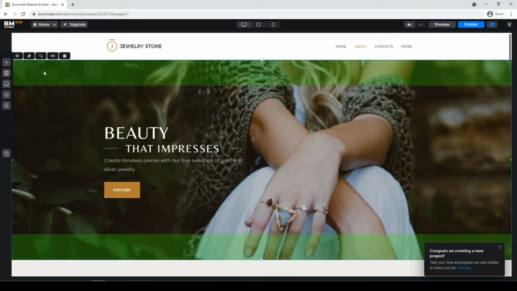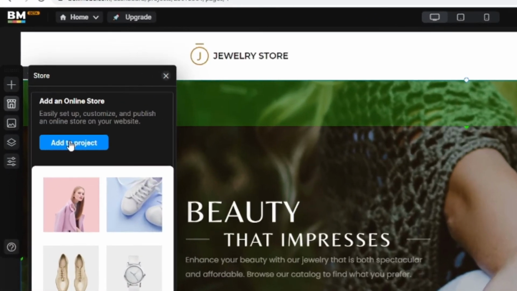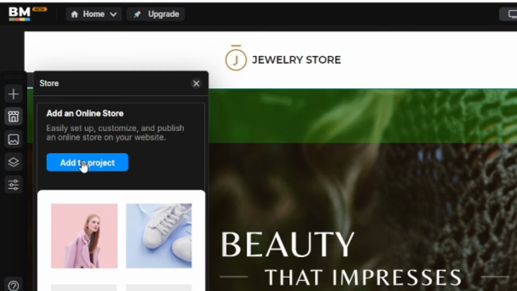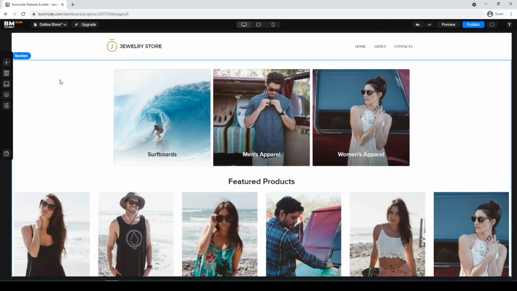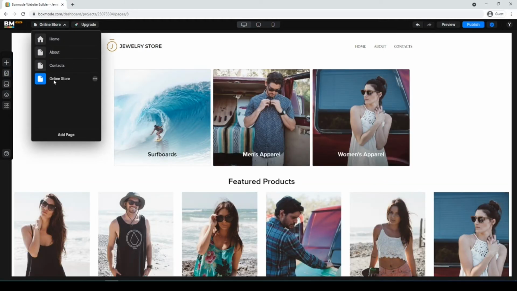To add and manage store widget, click on the store icon on the left. Some of the templates under the shopping category come with a store widget by default. For all others, to add a store widget, just click on the button, and the store page with the store widget will be created automatically after the click. You'll find this page in the drop-down menu. It will be named Online Store.